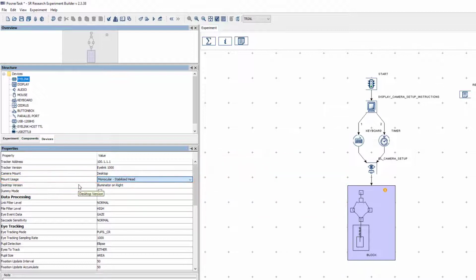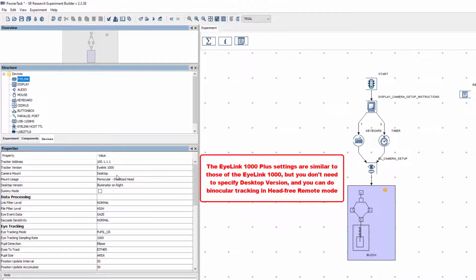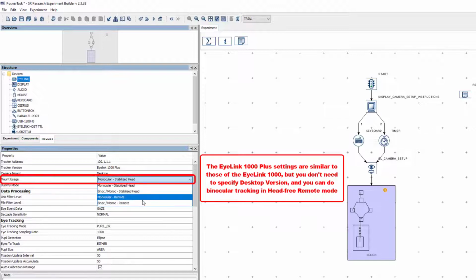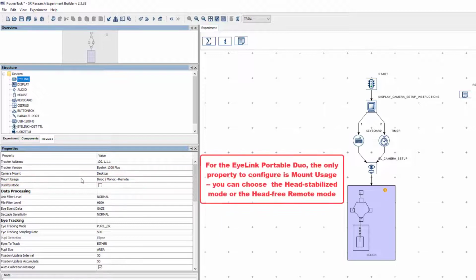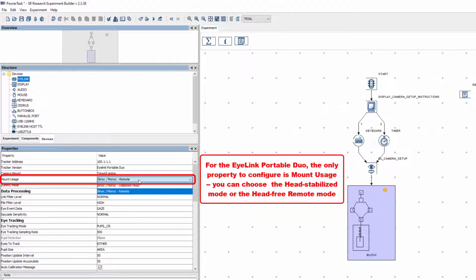The EyeLink 1000 Plus settings are similar to those of the EyeLink 1000, but there's no need to specify which side the illuminator is on for the desktop mount, and you additionally have the binocular option for remote head-free mode. For the EyeLink Portable Duo, the only property to configure is mount usage. You can choose the head-stabilized chin rest mode or the head-free remote mode.